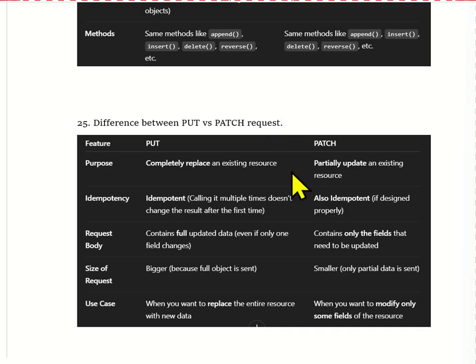In my API testing project, I prefer PATCH when only a few fields need an update to improve the efficiency, and when we want to fully update the data, that time we use the PUT request. So PUT means पूरा update करना है, and PATCH means we have to partially update the data like this.